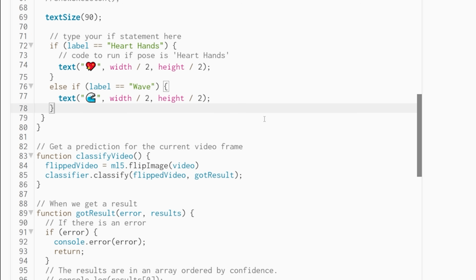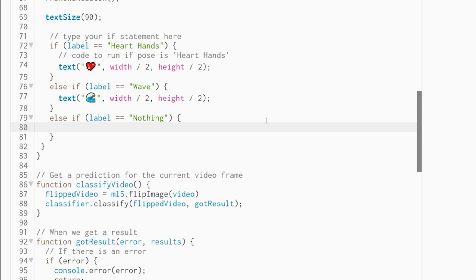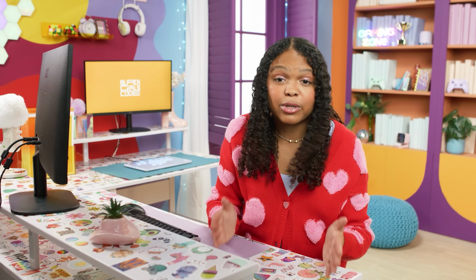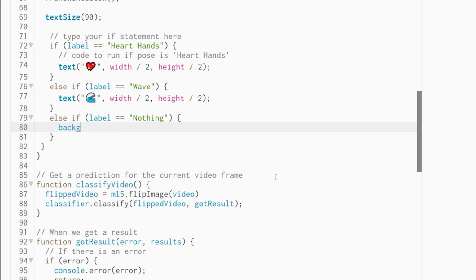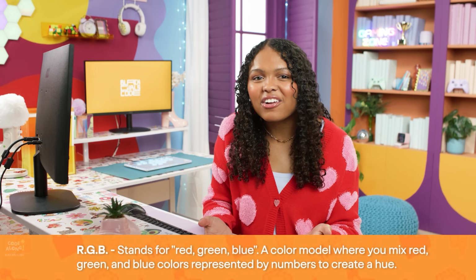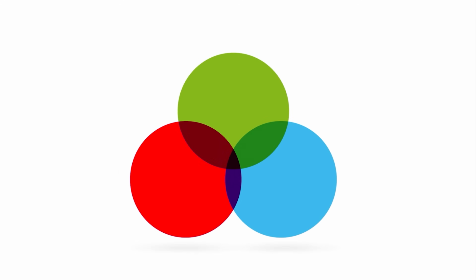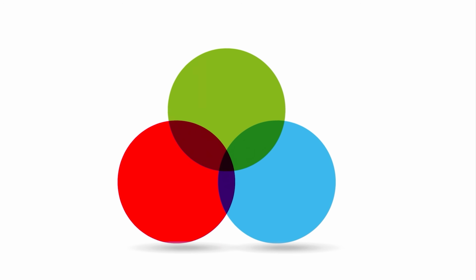And lastly, we want to reset the screen when the AI detects nothing, meaning you're just standing still. This helps us clear the canvas. This is important because when the AI detects nothing, we want the screen to be clear so it doesn't display any emojis or effects. Background 255 resets the background to a white color. The 255 represents the color white in RGB. RGB is an acronym for red, green, blue, and is a color model that screen displays use to represent various colors. It combines 3 colors, red, green, and blue, to create different hues.